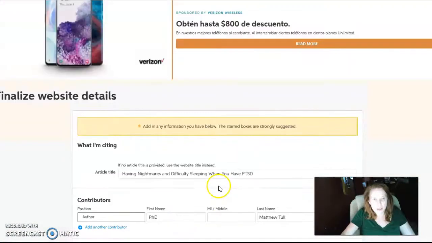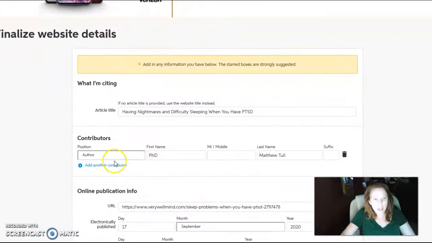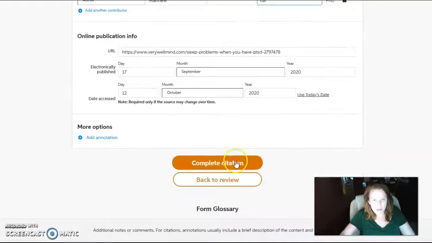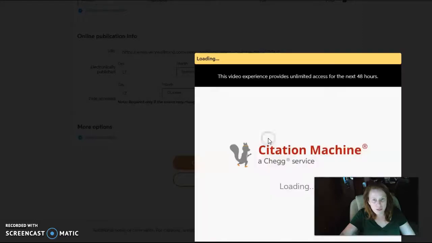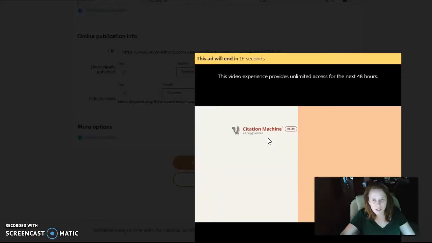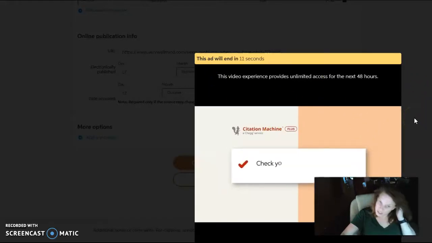You go to continue. The author, his last name is Tull. So I'm going to just fix this. And everything else seems to be fine. And complete citation. View free sponsored message. Citation Machine Plus lets you scan for accidental plagiarism. So it's just a check your grammar.